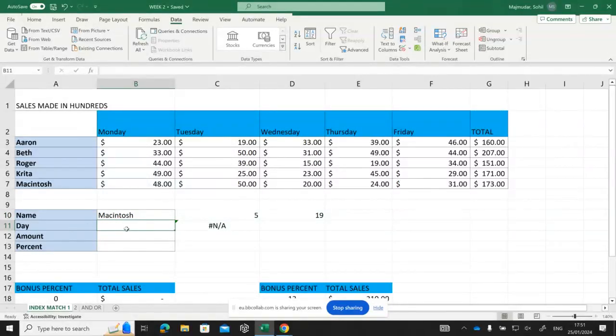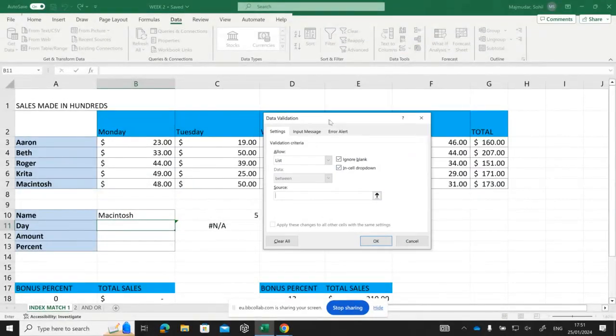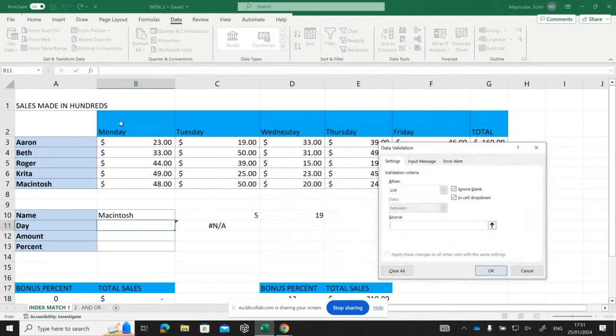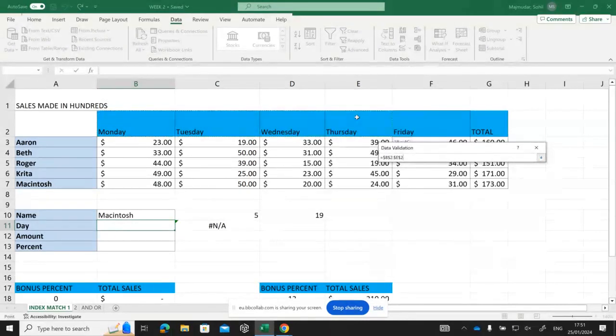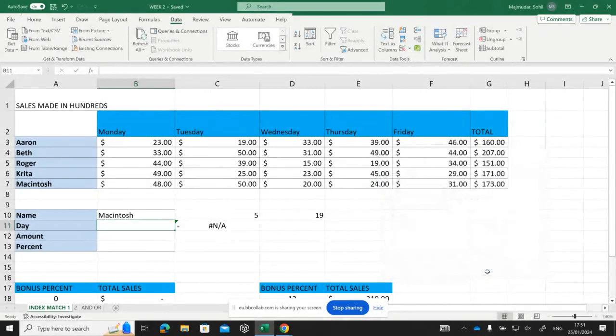Similarly, let's do data validation for days here. So go here, list, and in the source now, which row should I select? I'm going to select all the days. And okay, all the days are here now.